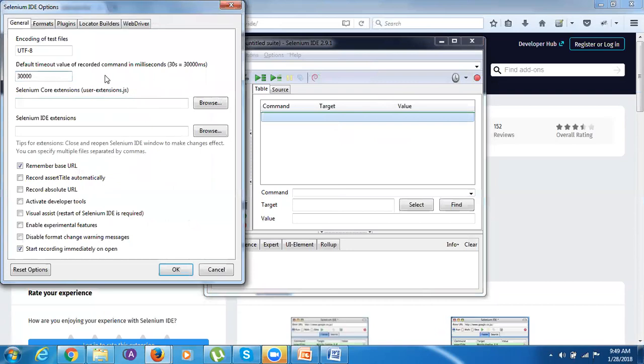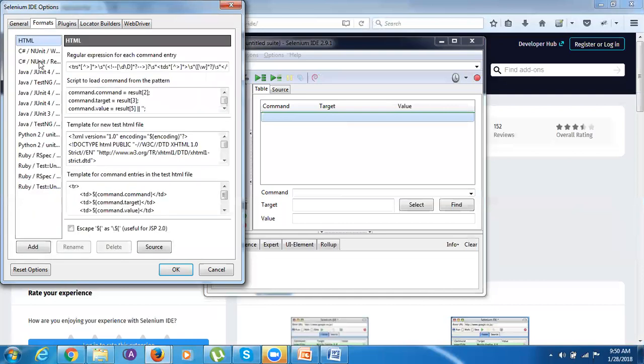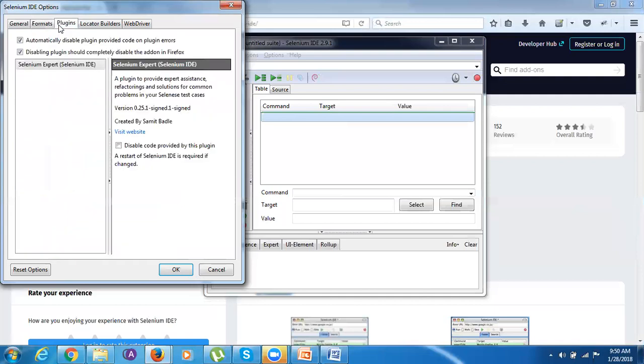In general, the millisecond, this is the recorded command in milliseconds. Selenium Core extension, user extensions, Selenium IDE extensions also, you can import. So there are some configurations available, and we'll use them whenever required. Then plugins, Selenium Expert, Selenium IDE plugin. Within this, we have only one IDE available for Selenium, as you can see over here.